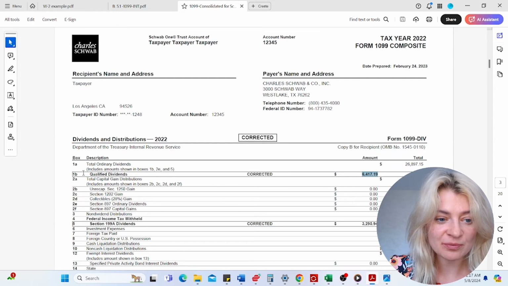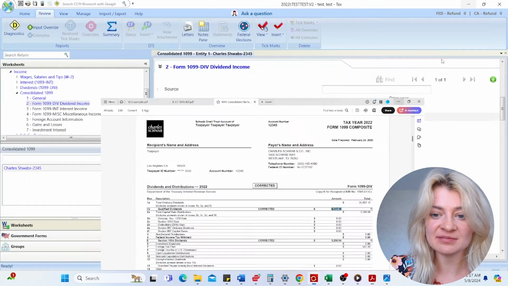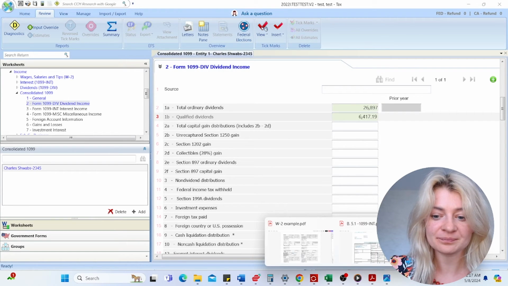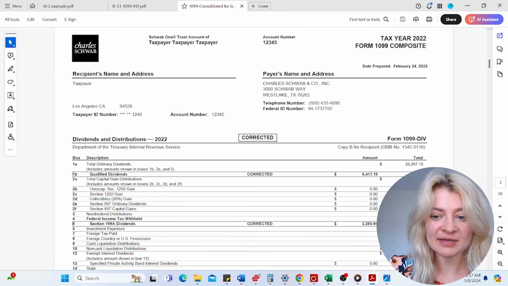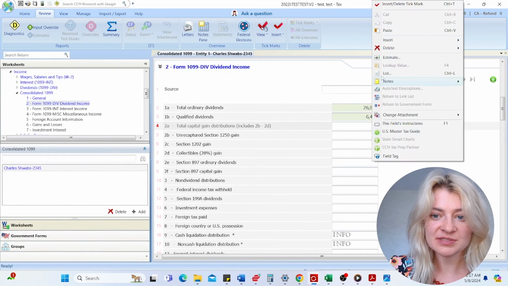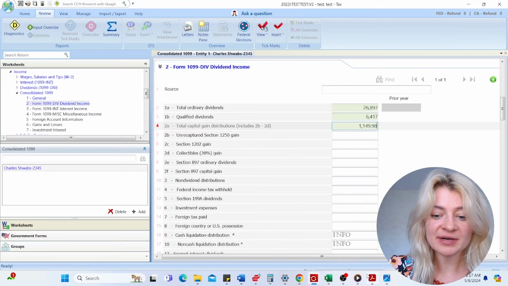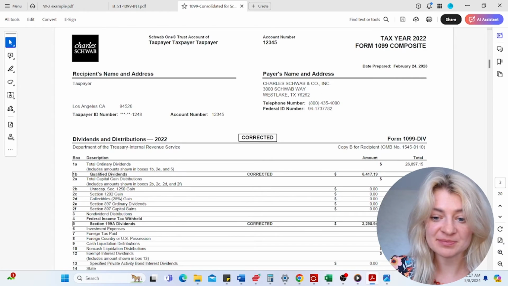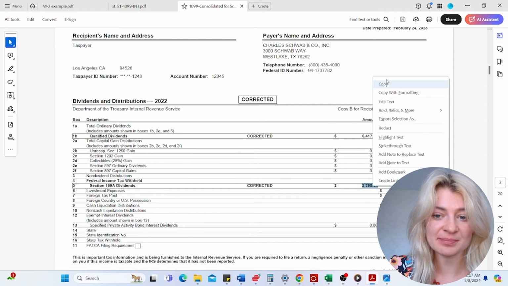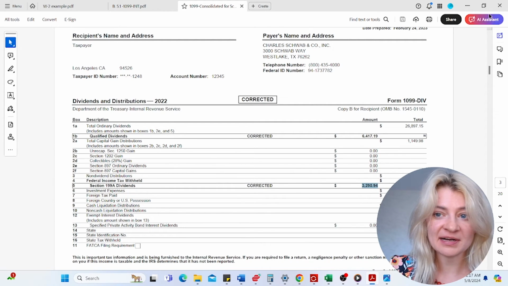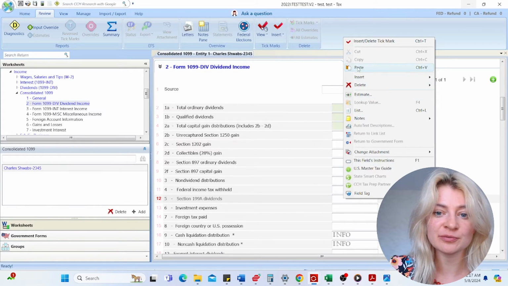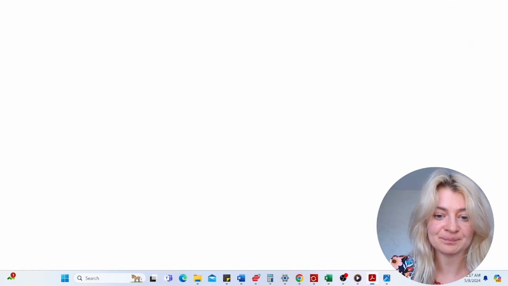So box 1B is qualified dividends. So we enter it the same way under 1B. Then we go under total capital distributions, 2B, so we do the same. I try to manually never enter any numbers because we're all human, we all make mistakes, so I would rather copy and paste. Box 5, section 199 dividends, so those would be included for QBI deduction.